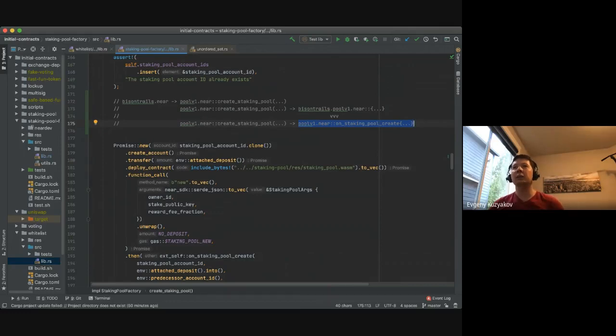Now, why it's important is because this method's result depends on the result of this promise. So the transaction doesn't complete or start in parallel. Instead, it now depends on execution of this particular method. Does it make sense so far?